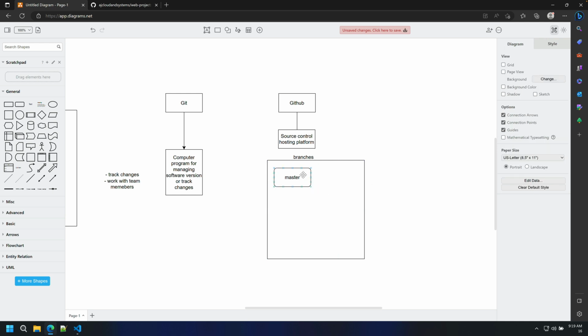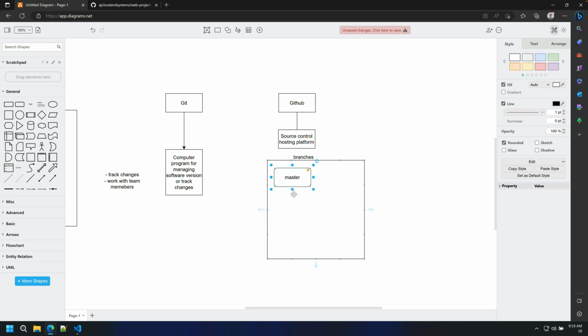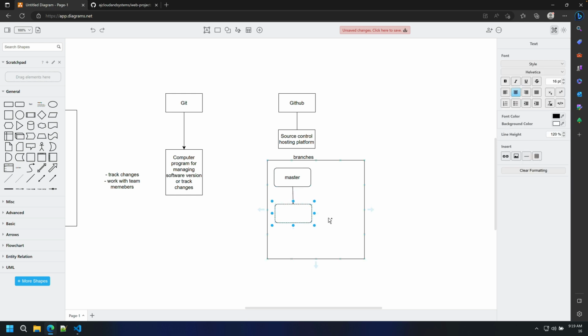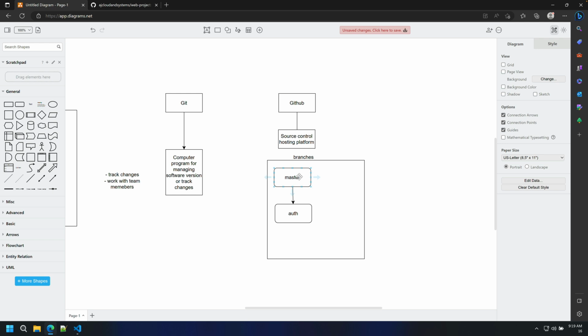Now, let's say you want to work on another feature of the project called authentication, right? You can check out. There is a process called checking out. So you check out your master branch to, let's say, the auth branch. Checking out means everything would be copied from there into a new branch for you.